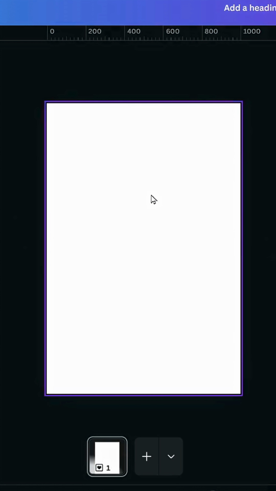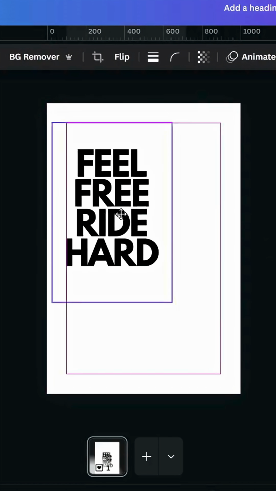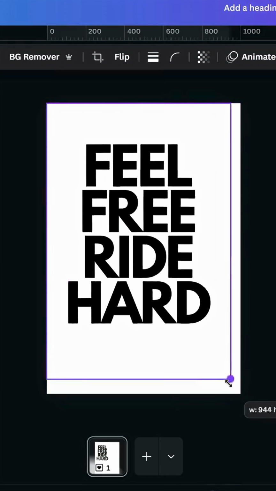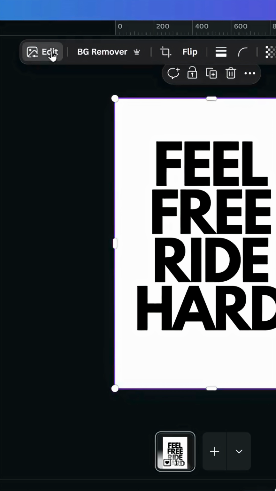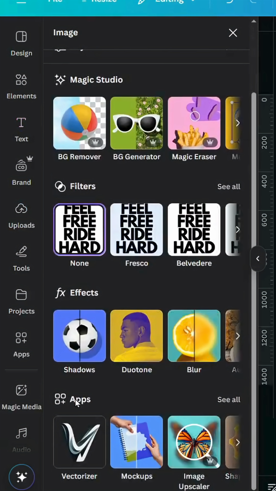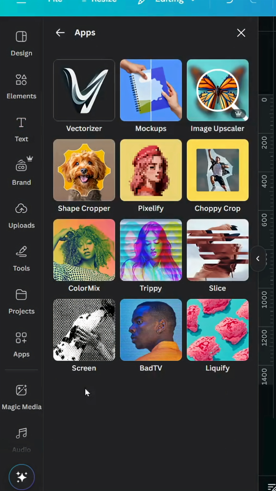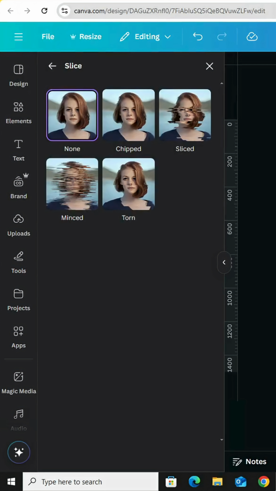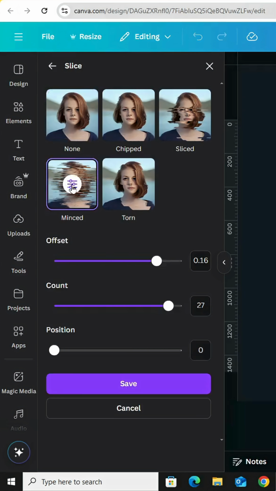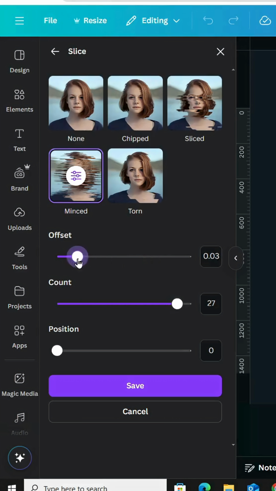Just delete this text and upload the image that we just made. Increase the size, go to edit, go to apps, click see all, and choose slice and choose minced. Let's make the offset 0.02 and make the count 30 and click save.